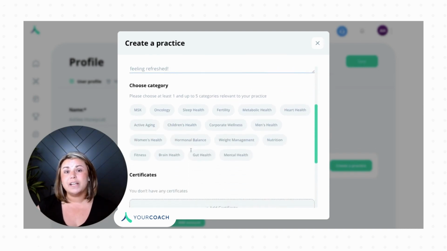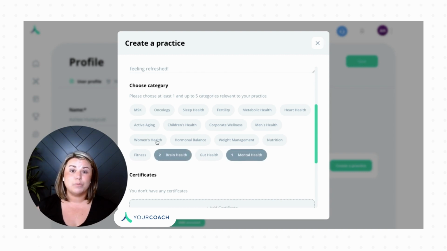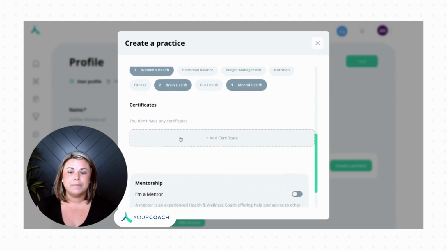You can also come down and choose a category, minimum being 1, up to 5 that are relevant and apply to your health and wellness coaching practice. There's everything from musculoskeletal to weight management to mental health. You would just choose the ones that are applicable to you. So today I'm going to choose mental health, brain health, and women's health. Now, while I've only chosen 3, that number could be anywhere between 1 and up to 5.